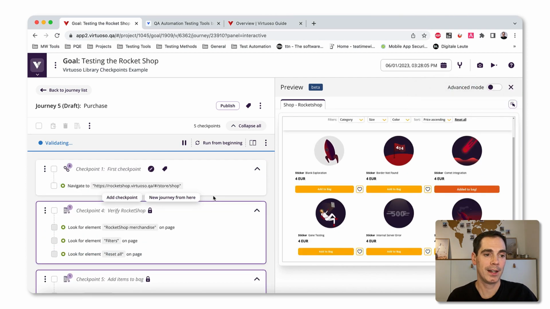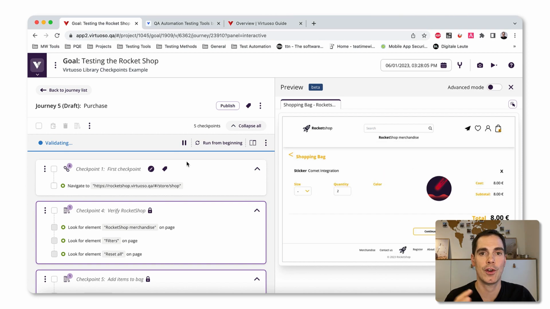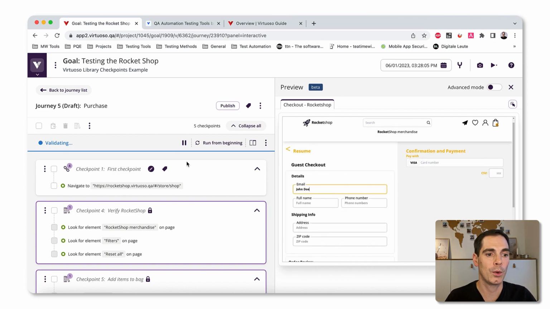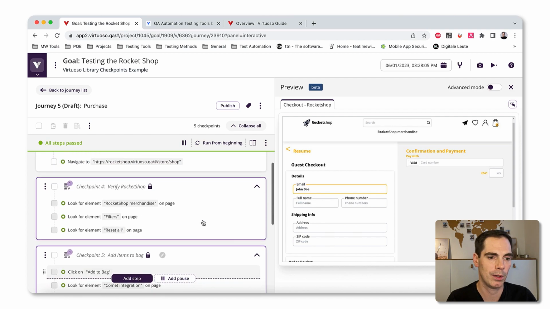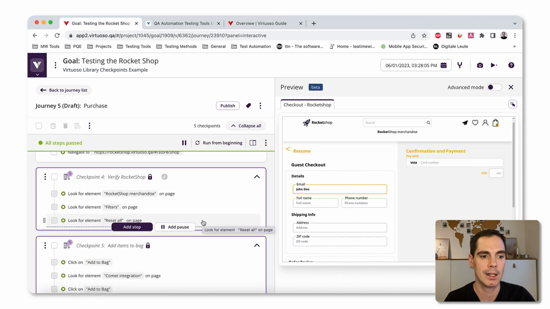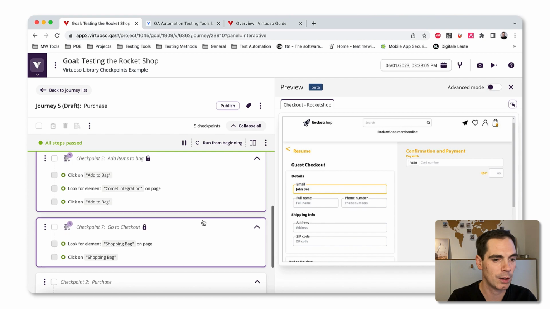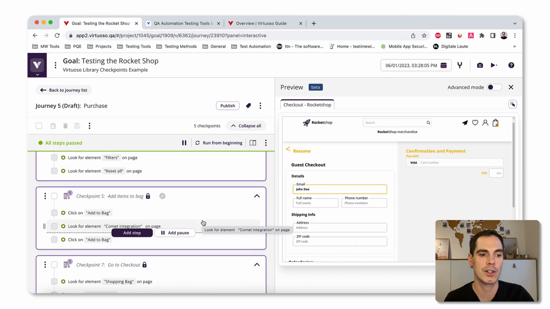And with that, comparing the first journeys that I created, we only have one checkpoint that is navigating to something. And you can see we have 1, 2, 3. We added 3 library checkpoints with a single click, and we have, I don't know, what is it now, 12 steps added to our journey in just a matter of seconds, and that's the great part.